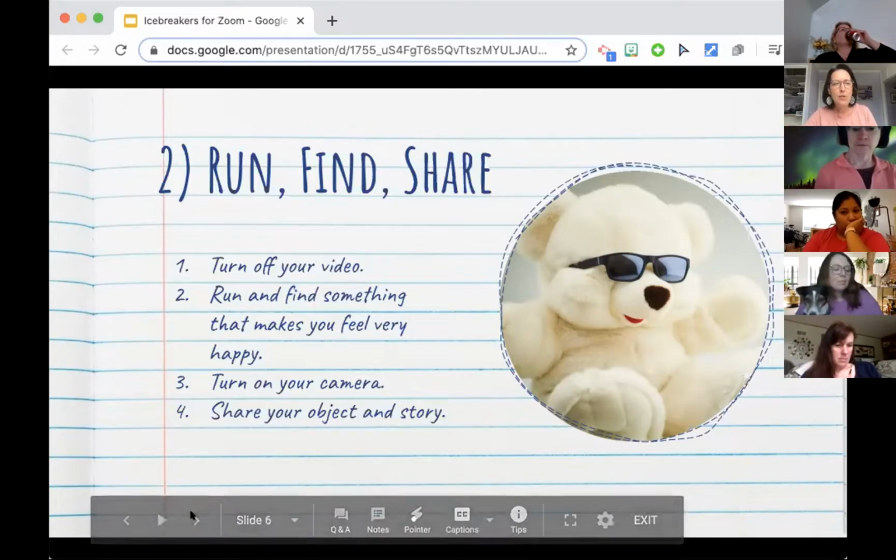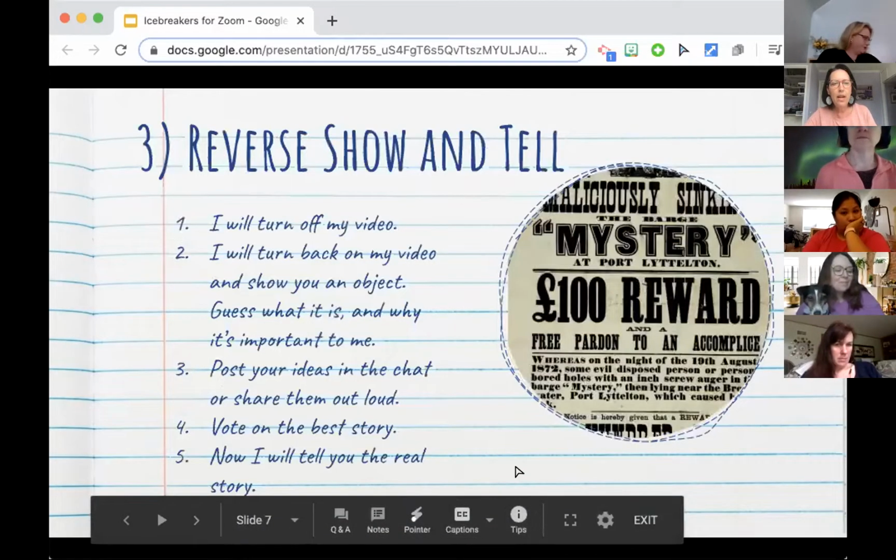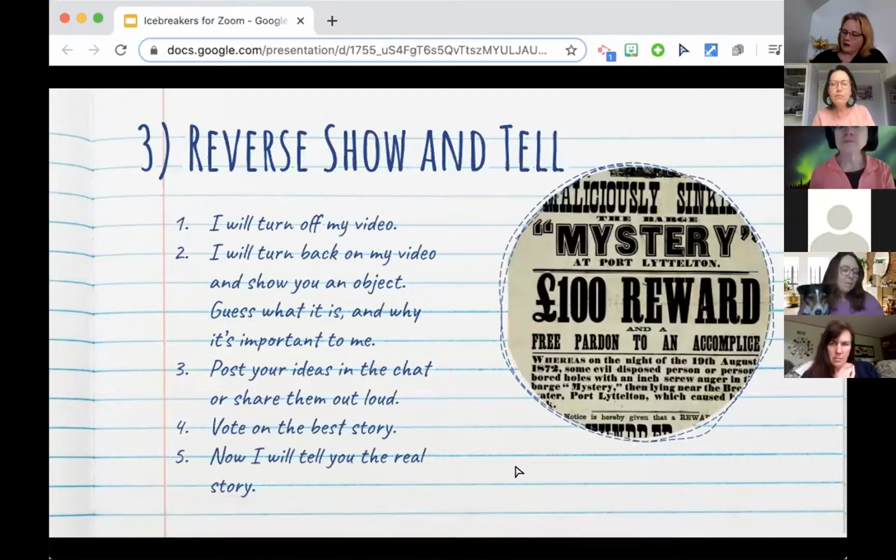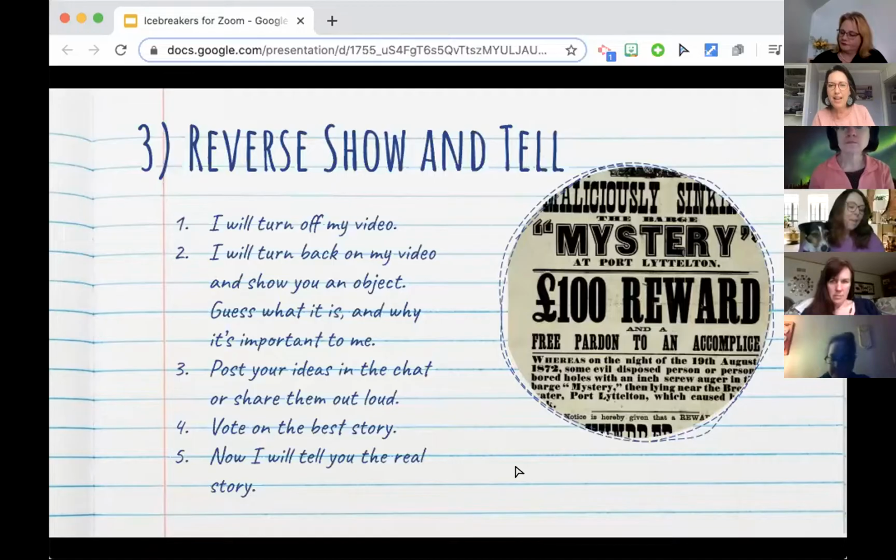All right. So we are now going to do the third activity, which I call a reverse show and tell. What happens is I'm going to show you an object, and you have to try to guess what it is and why you think it's important to me. And you are going to just post them into the chat, I think, because we have a lot of people.